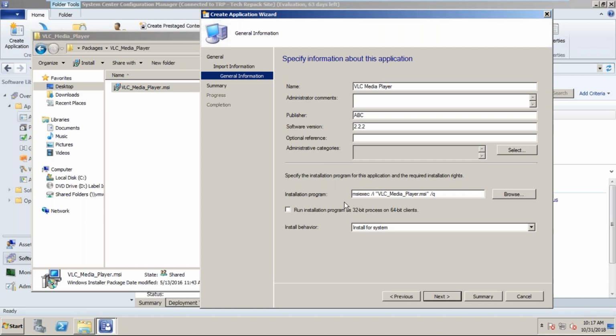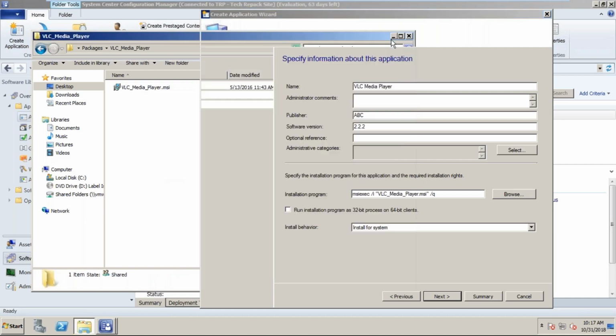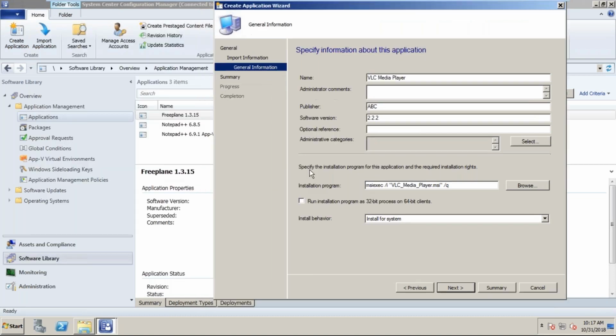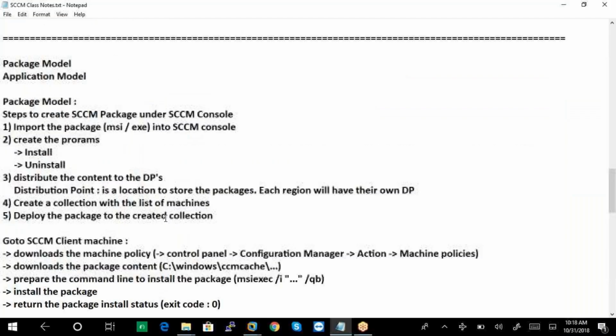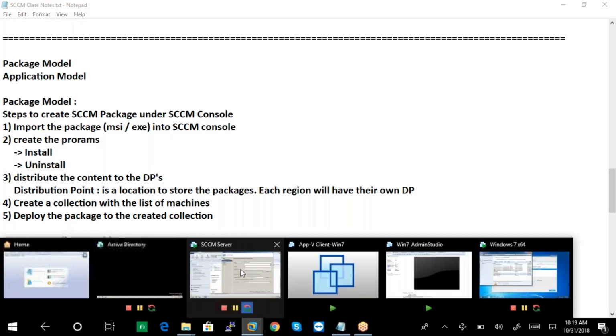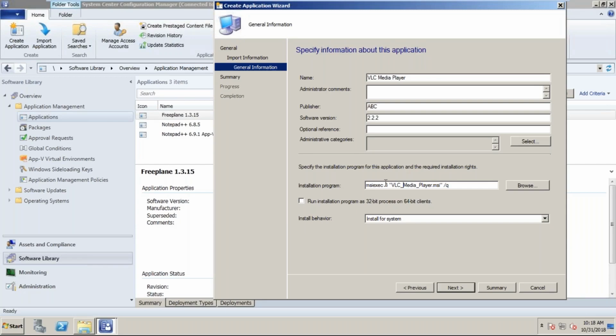I'm just going to look at this. There is a default option with the application model. It is creating an install program. Do you see this? Do you remember when we were working with the package model, I was creating the program manually. First, I imported the MSI package. After that, I created a program, install and uninstall. But with this application model, I don't need to explicitly create an install program.